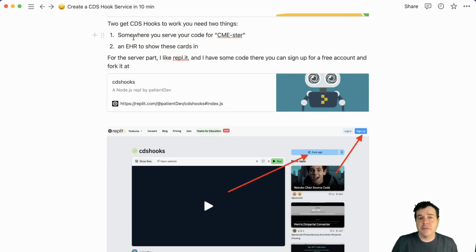So for the first step, what we're going to do is have a place serve the code, right? So I actually am using Replit today. We've used Replit in the past. You can sign up for a free account. I don't get anything from Replit. I just think they have a cool service. You could go and fork my Repl, and it's right here.